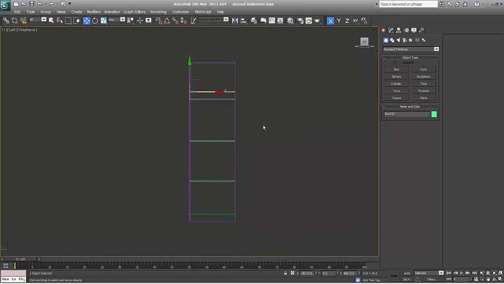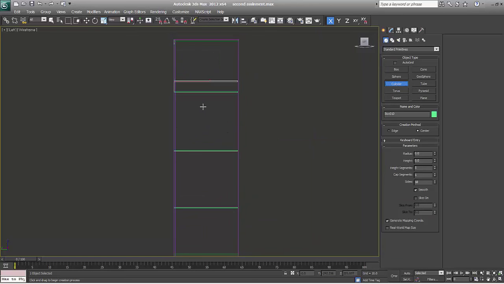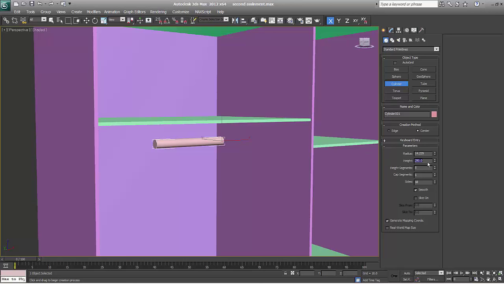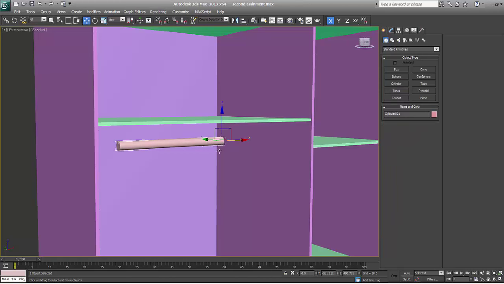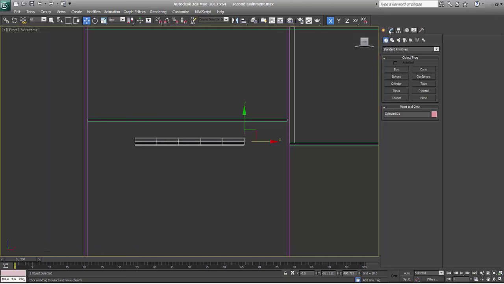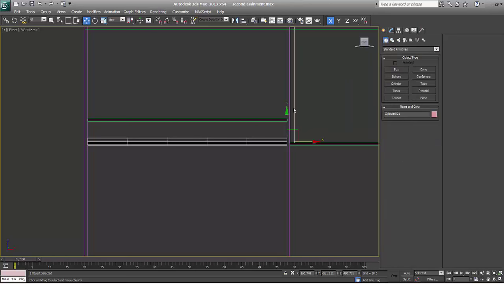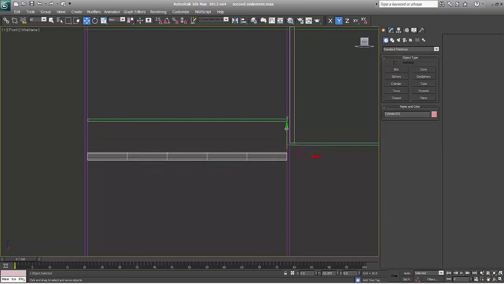So I'll just go to left view and take a cylinder. Like this. Radius will be 14, and just switch my view to front. Increase the height. I'll just make it slightly down, so there will be space for hangers as well.